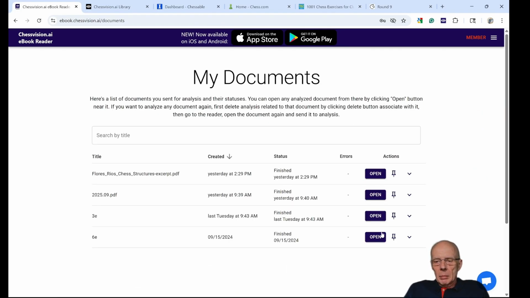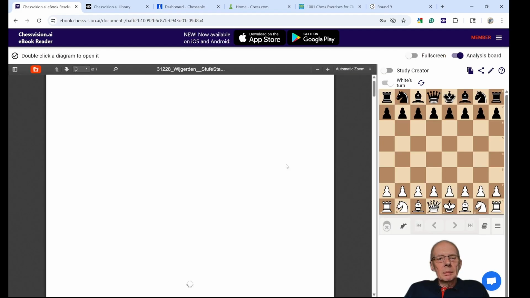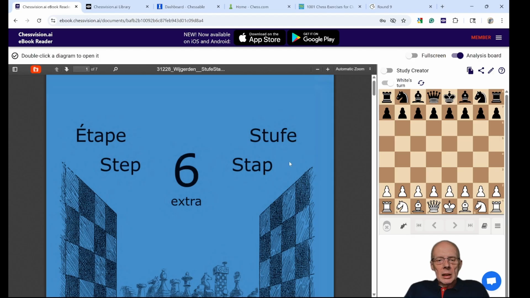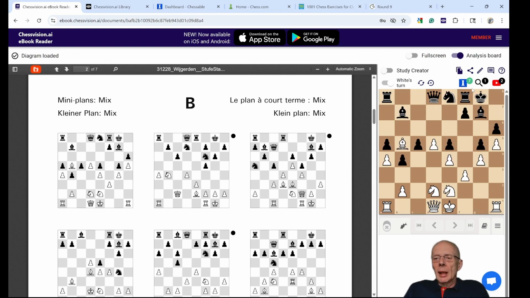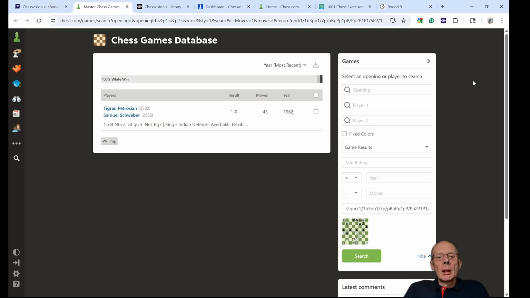So here is an example from the step method, step 6 extra. If I scroll down, you see here the mini plans. And if I have here one position and I double click it, right, I can also search for in which games this position occurs. And you can see here, white is Petrosian playing against Schreber. And I can, of course, load the game and explore it within the analysis tool of chess.com.